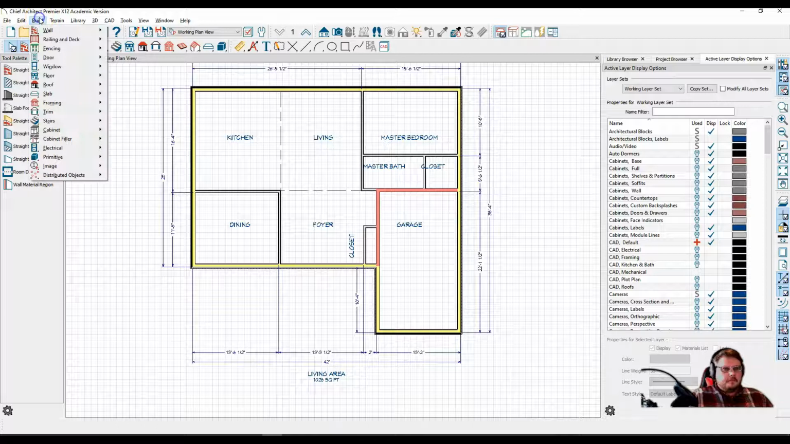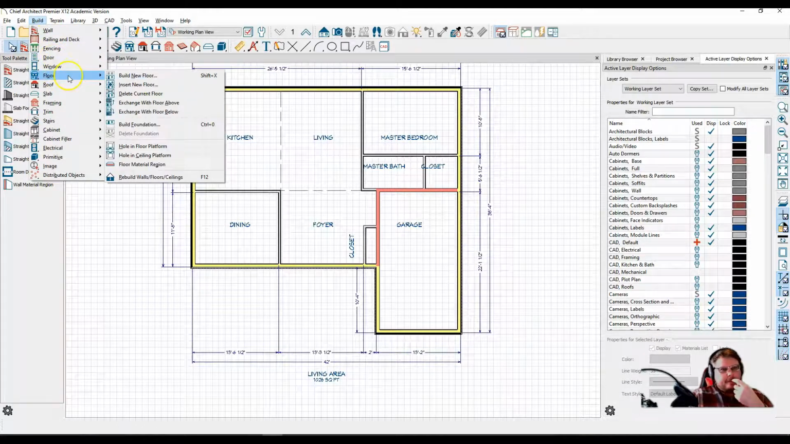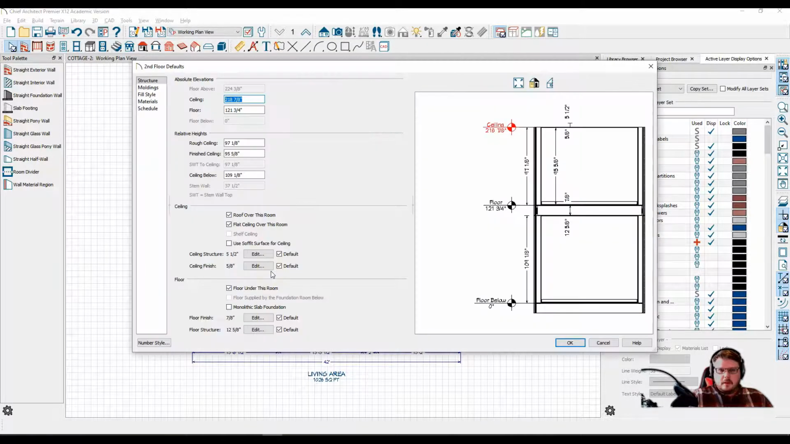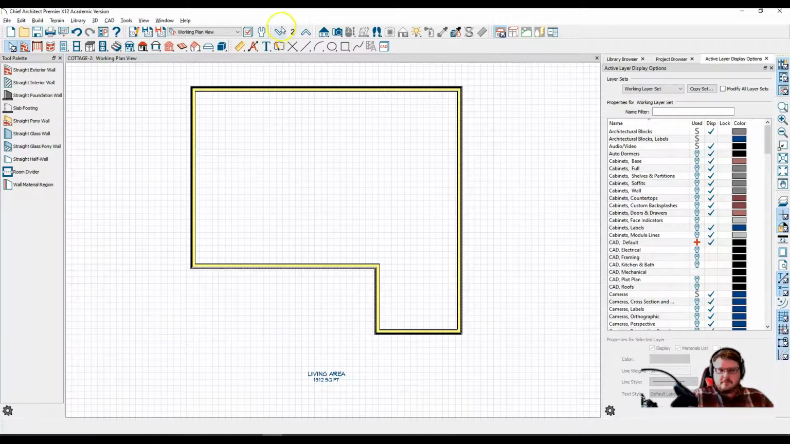We go to build, and we go to floor, and we say build new floor. A dialog will come up, and let's just go easy on ourselves. We'll derive a new second floor plan from the first floor plan and hit OK. Notice that it will automatically keep things like the ceiling height, 97 1/8, which is what we defined on the previous floor as well, although it changed for some reason, although that's going below the floor. So we'll hit OK, and there's our second floor. So we can go back and forth between two floors here.